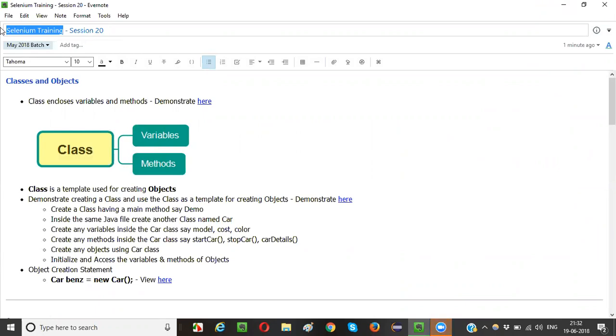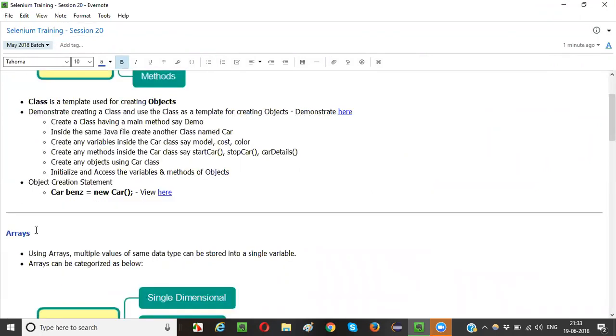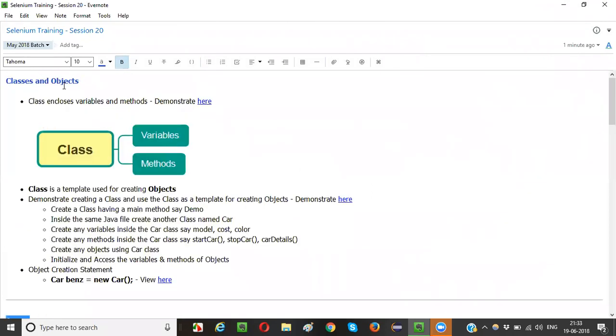In today's session, I am going to continue the core Java. As part of today's session, I will be explaining what classes and objects are in Java, followed by the arrays concept. So what are classes and what are objects in Java? First of all, classes enclose variables and methods, guys.